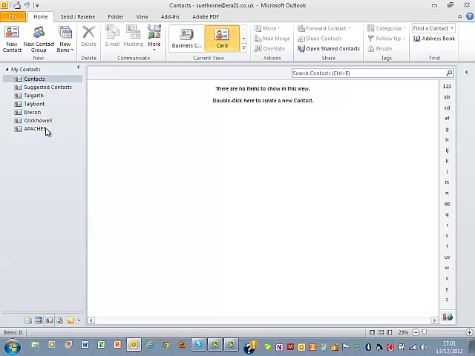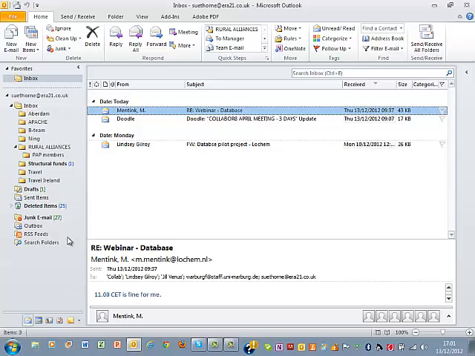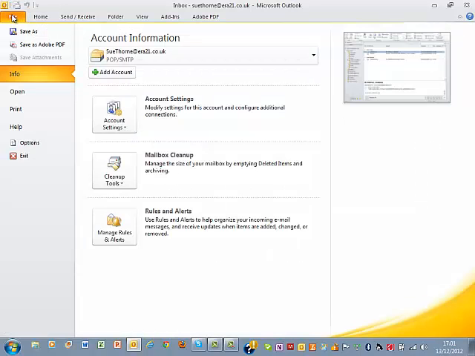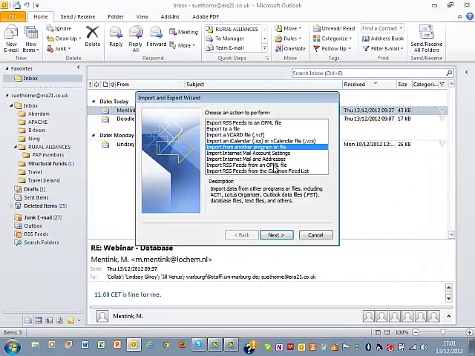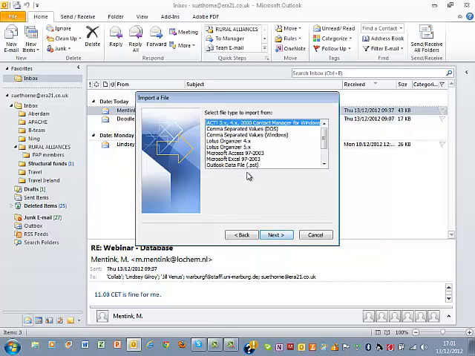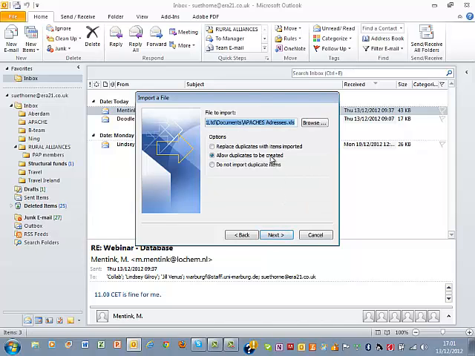Go to the bottom left-hand corner to the envelope symbol and then go to File and Open and Import. Select Import from another program or file. Next. Select Microsoft Excel. Next. This allows duplicates to be created. You browse now to find your file, but our file is opened up by default.